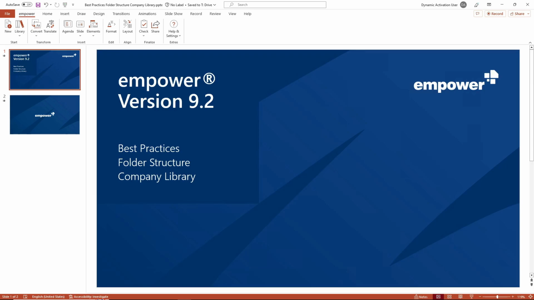In this tutorial, I will show you how you as an admin in Empower version 9.2 can create a meaningful folder structure in the company library to enable users to work effectively with the library. The advantages of such a folder structure are easy to find content and efficient work with update links.